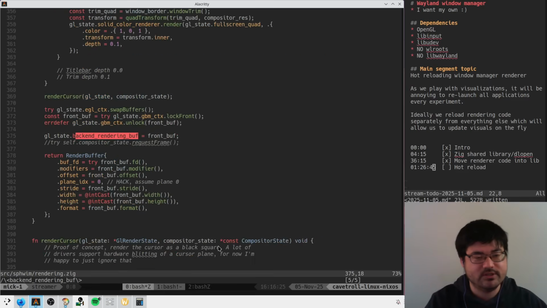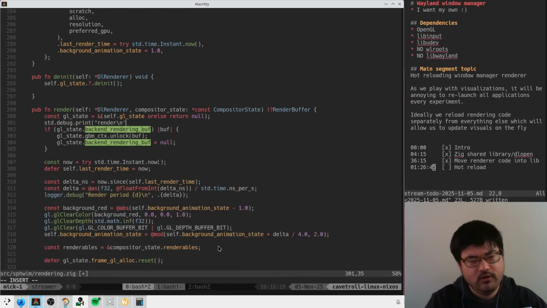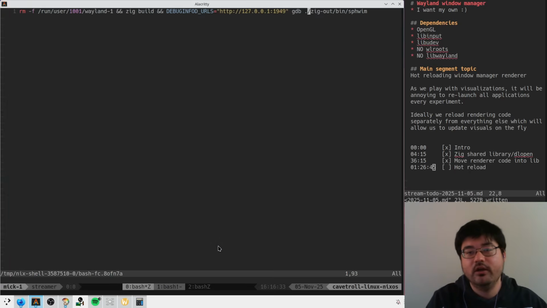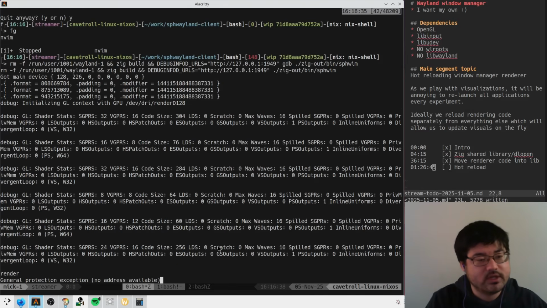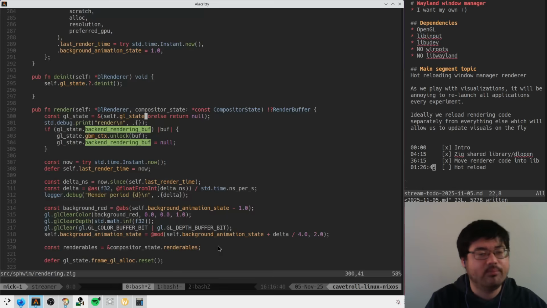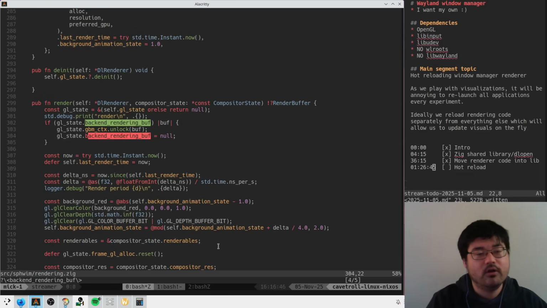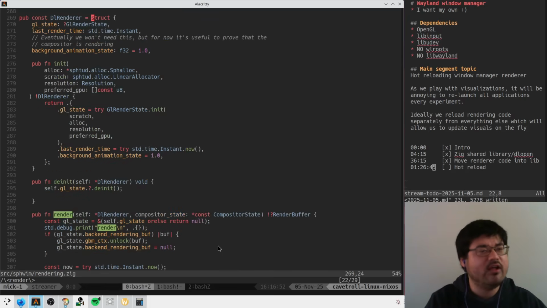But we could just double check this as well. We could be like std debug print render here. And if this is our second or first render, that'll change. Yeah, so it looks like on our first render call, he is seeing a previous backend rendering buff, which should not have happened. Right? So something is going wrong here where maybe the DL renderer state is invalid for some reason.